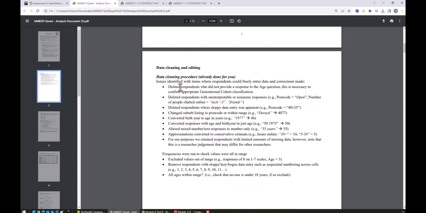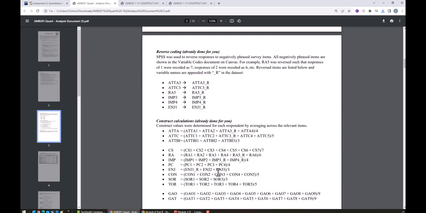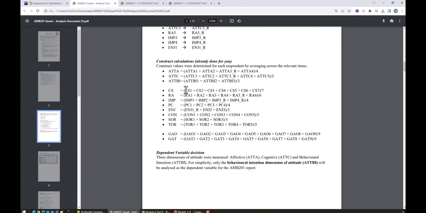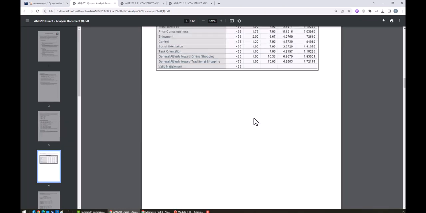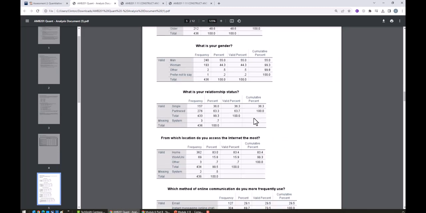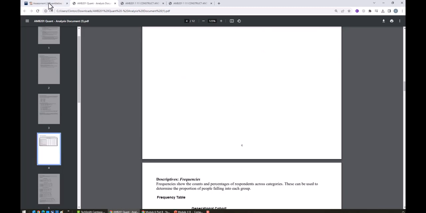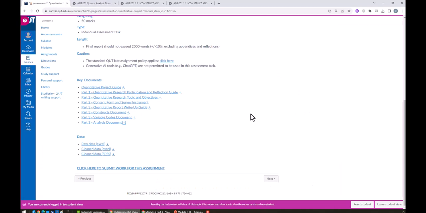So this is how we cleaned the data. We deleted particular respondents or changed responses to be more meaningful and in line with the remainder of the data set. Down here you can see a description of how we've gone through and reverse coded those negatively worded items, and how we've gone through and calculated the construct. So for example, we added all of the convenience seeking items together and then divided by 7 to get an overall convenience seeking score. Down here you've got your descriptive statistics table and some other stats that we'll talk through momentarily.